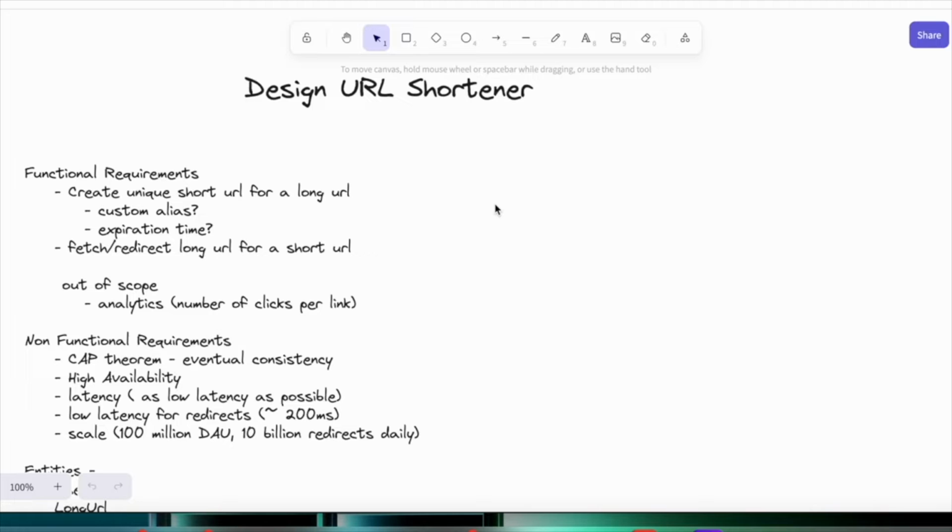The next requirement is that the client can fetch or be redirected to the long URL for a short URL. Usually, for any URL shortener scenario, if we click on the short URL, we are redirected to the long URL. So that is the next requirement.